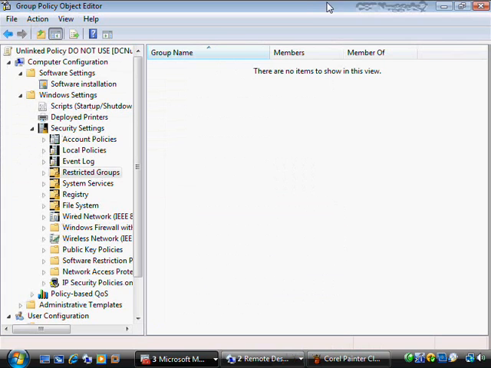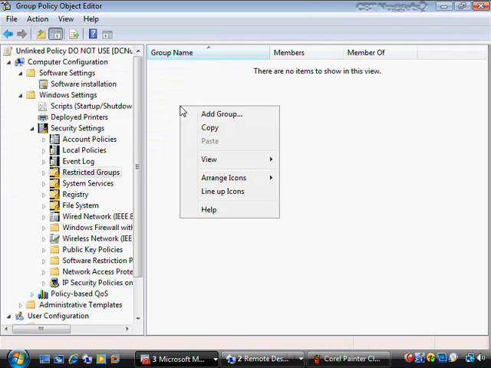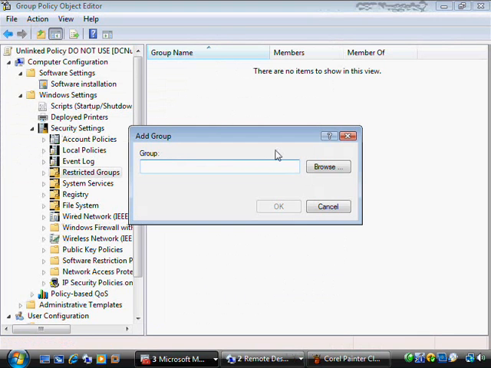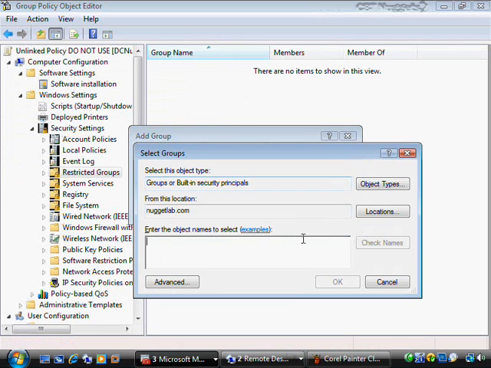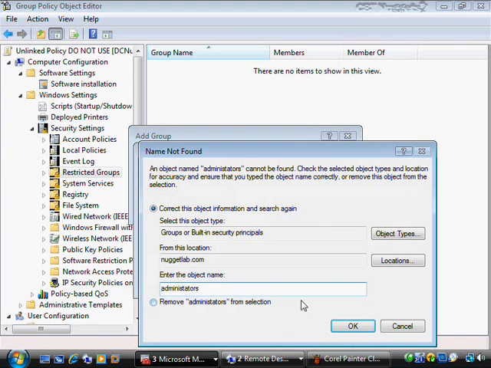The next thing I want to do here, though, is I need to go to my restricted groups and choose Add Group, and then let me point something out here. This is pretty critical. The temptation here is to click on Browse, because after all, we do have a Browse button there, right? And we're trying to adjust the administrators security group. Administrators, if I can spell correctly, and then we click OK, and then nothing. Okay, I must have misspelled it. Administrators, there we go.